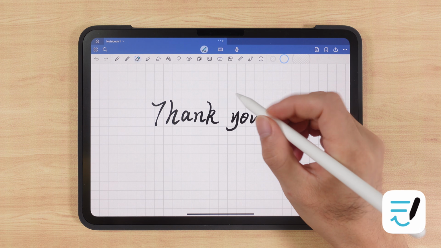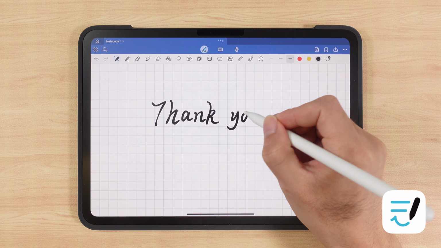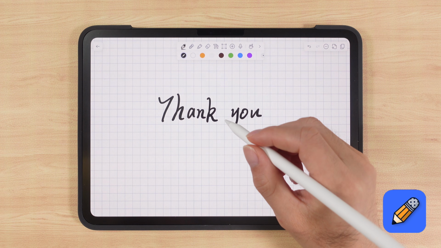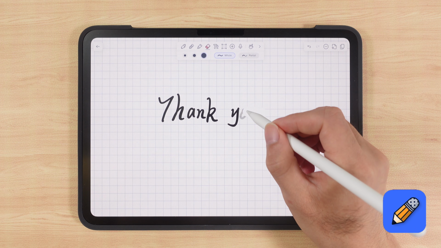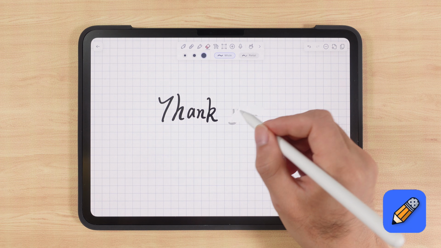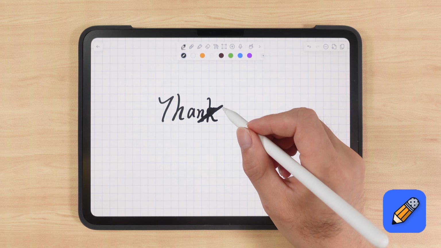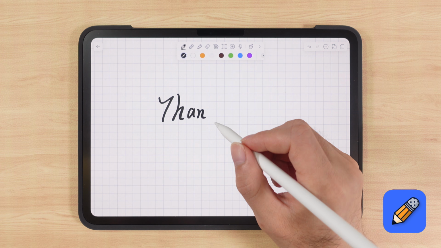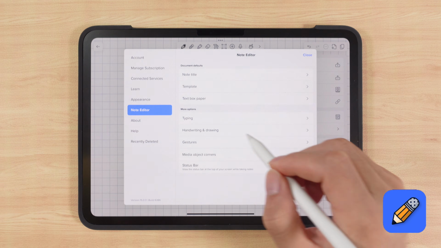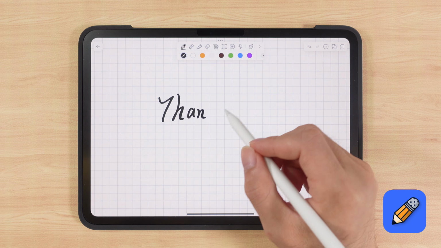After using the eraser in GoodNotes, it does not automatically return to the previous tool. You must switch manually. In Notability, after using the eraser, it automatically returns to the previous tool, saving time. But if you still need the eraser, you'll have to switch back again, which can be inconvenient. Of course, you can turn off auto-switching in settings. So this point goes to Notability.